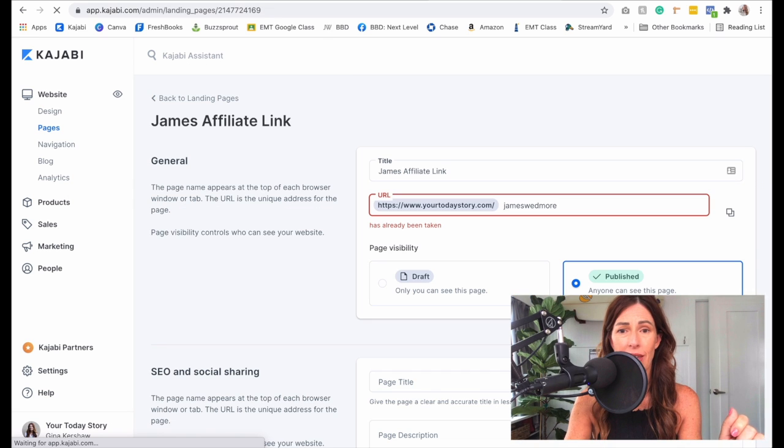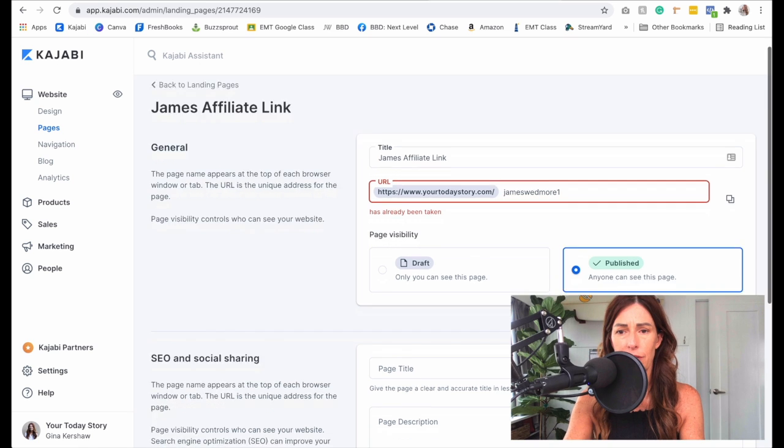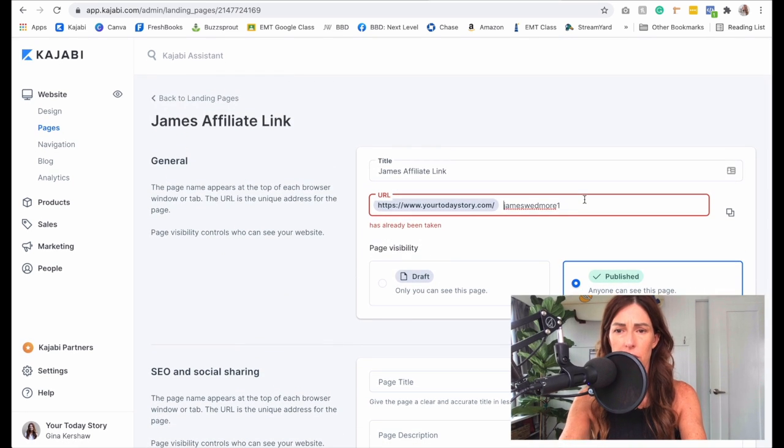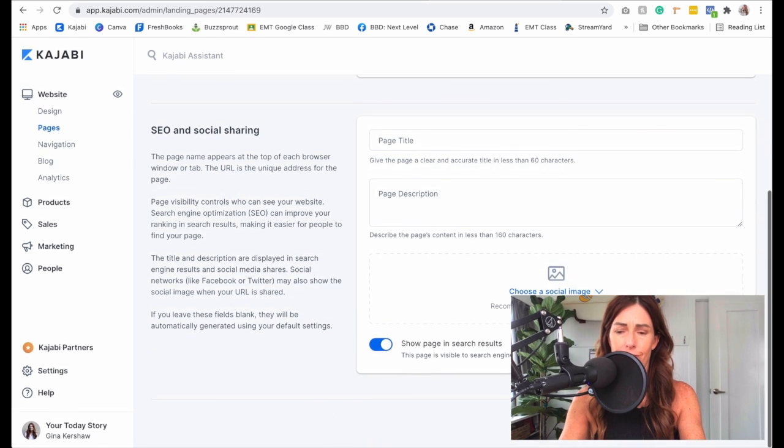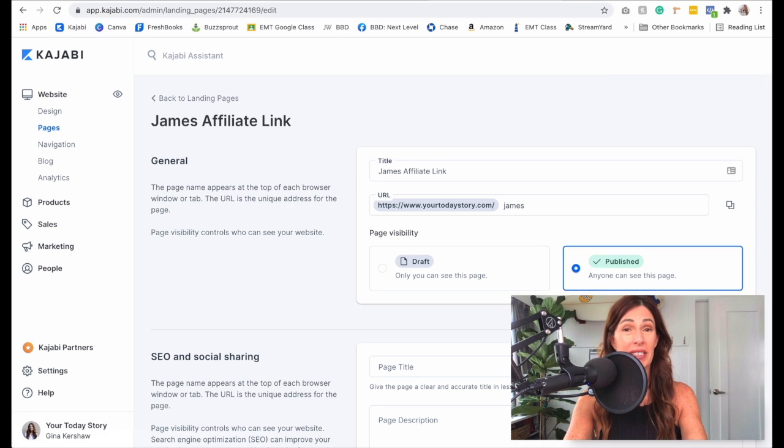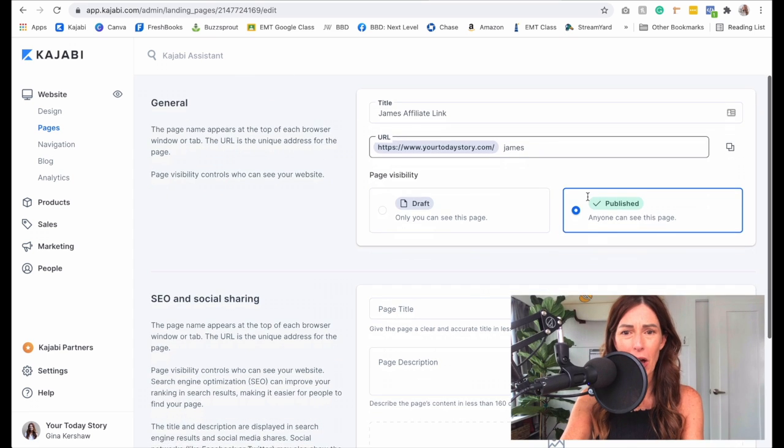All right. So that is done. We're going to make this. I've used the other one. So I'm going to say James Wedmore one just for the sake of showing it. I'm just going to call it James. You see how easy that would be to send somebody to your website? Say like, just go to yourtodaystory.com/James. All right. I think you get the idea. Okay. So you've got that done.